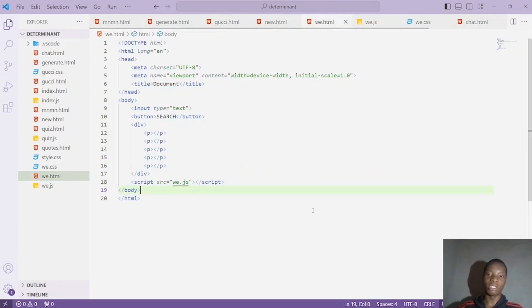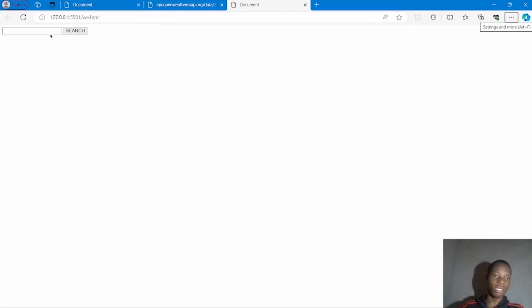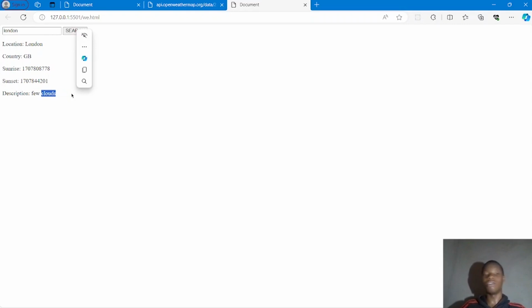So let's now check. Let's see, I type in London. Type in London, and you can see it tells me the location, London. It tells me the country, that's Great Britain. It tells me sunrise, sunset, and it tells me the description now. In London right now, they've got few clouds. That's the description of the weather.